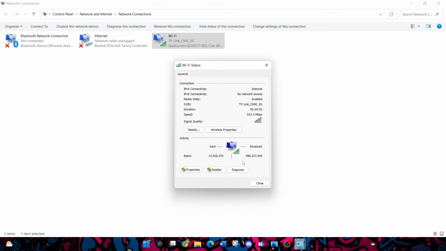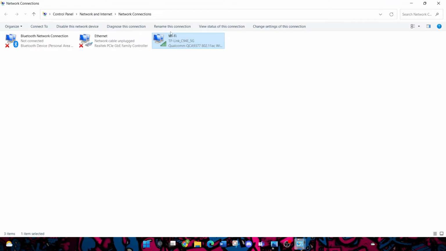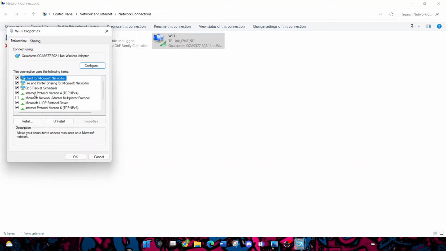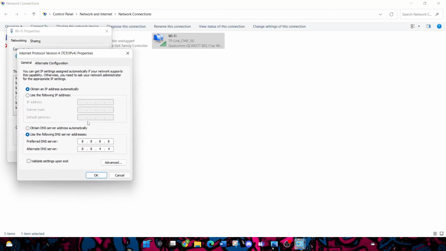Click on Wi-Fi. Sorry guys, you need to right click, then go to Properties. You can see Internet Protocol Version here. Click on that, then click on Properties. Some fields may be blank or some numbers may be filled in. This is the code you should type: 8.8 in the first line, meaning 8, 8, 8, 8, and in the second line 8, 8, 4, 4. This is the actual code which works. I have many codes, but this is the one that works.